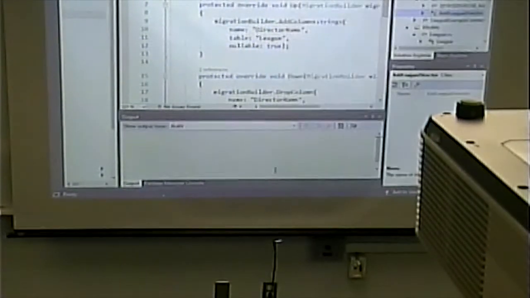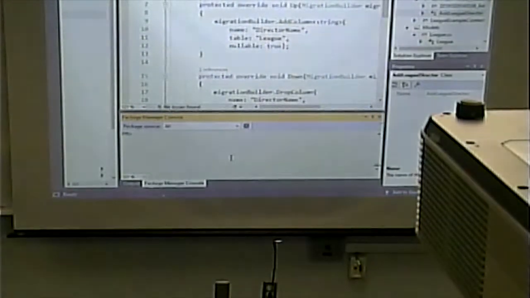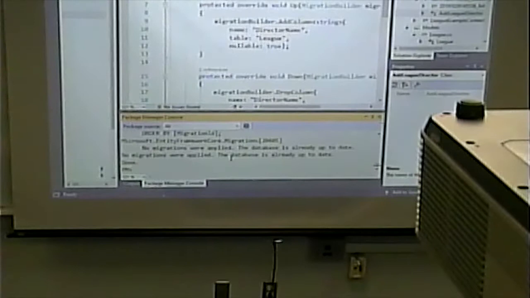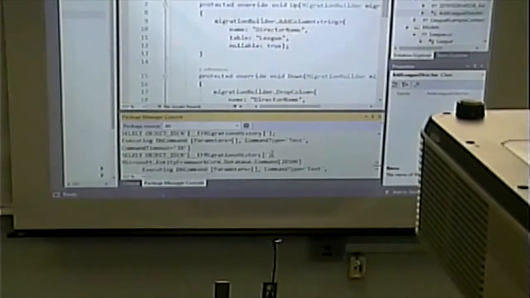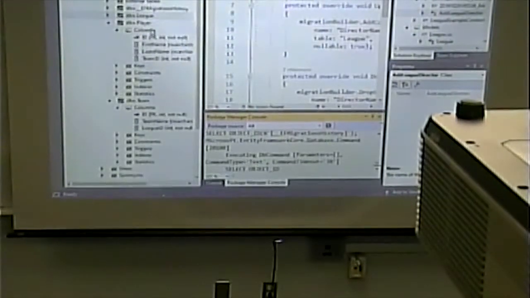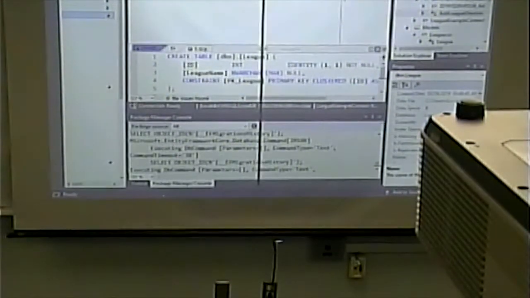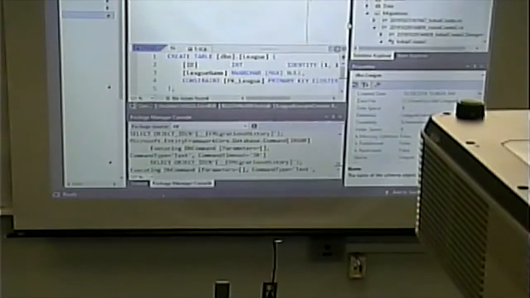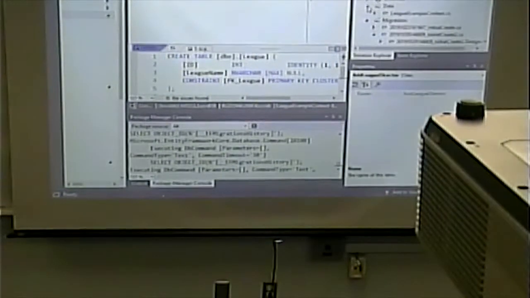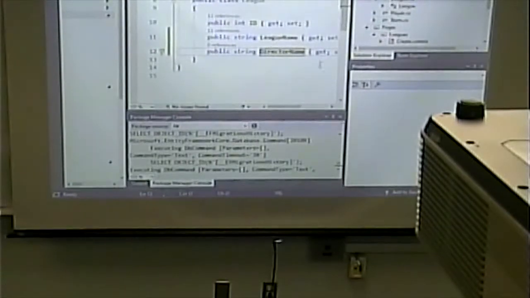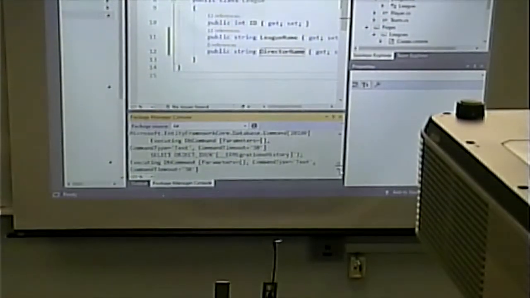So, I should be able to say update database, add league director name. Okay, let's try this again.